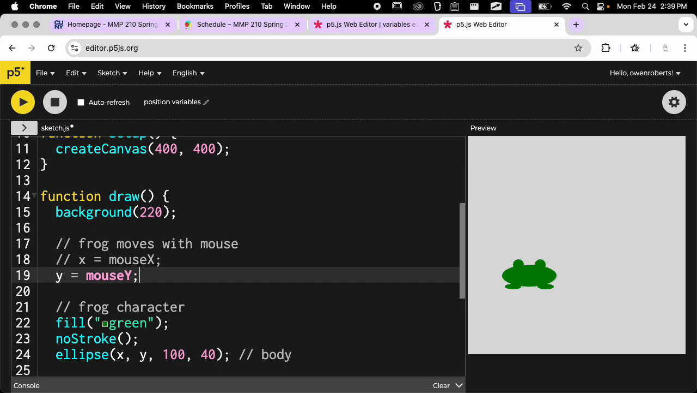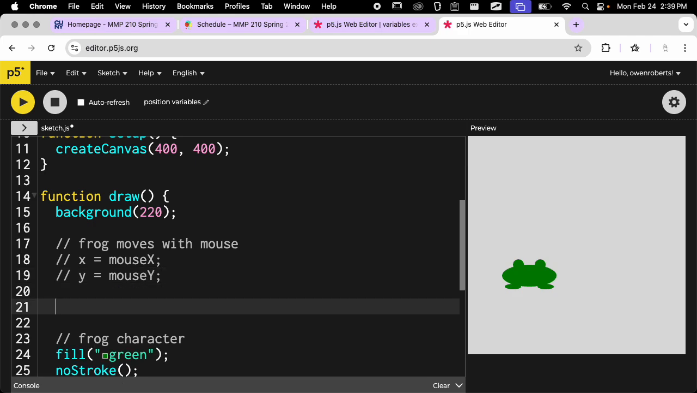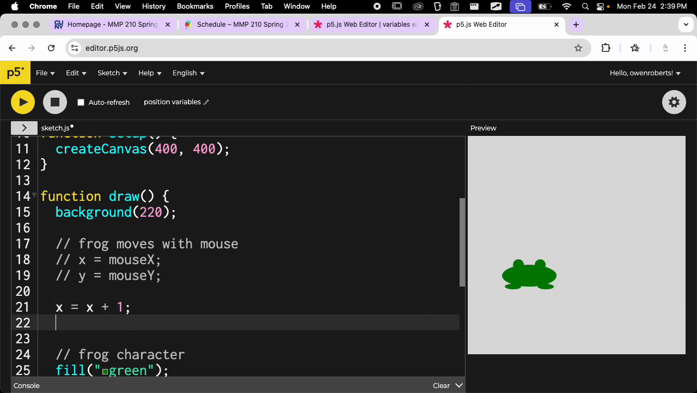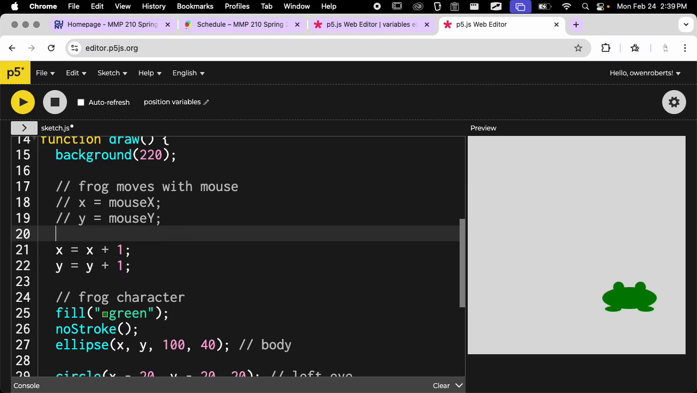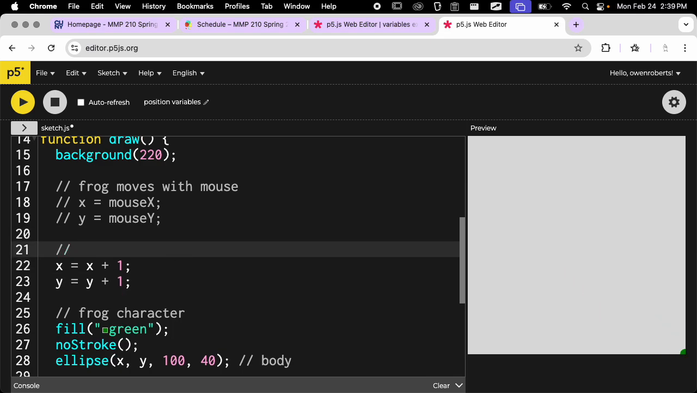I'm going to comment these out for a moment. We can also just move the frog. So we could say x equals x plus 1, y equals y plus 1. So now the frog moves on its own. This would be good for animation. We can't really do much more than just move it off the screen right now, but we'll learn how to do more interesting stuff with it soon. So frog moves on its own.